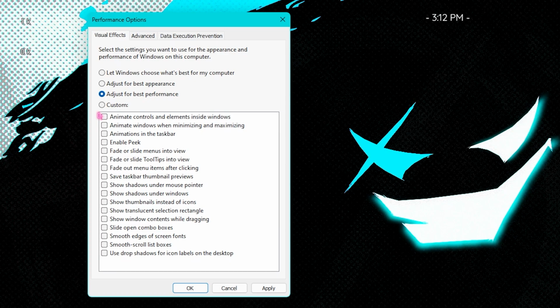If you're running a super low-end computer, I highly recommend you click this option. But if you are still lacking that look of Windows, or if it does not look better for you, simply check two options. One of which is show thumbnails instead of icons, and the second one is smooth edges of screen fonts. Then simply click on apply and click on OK.